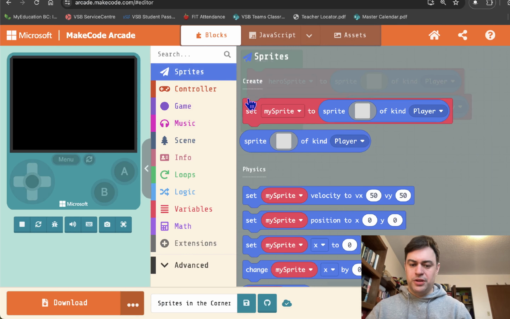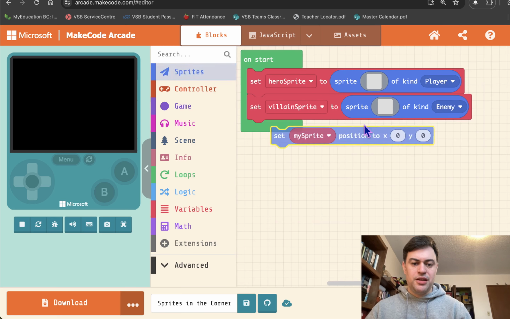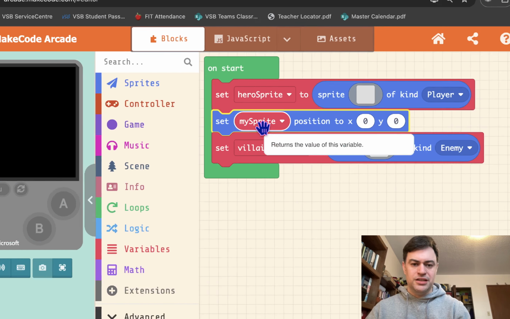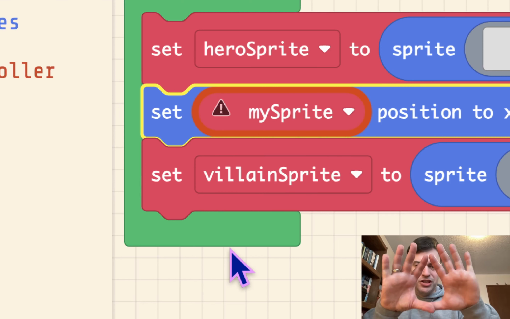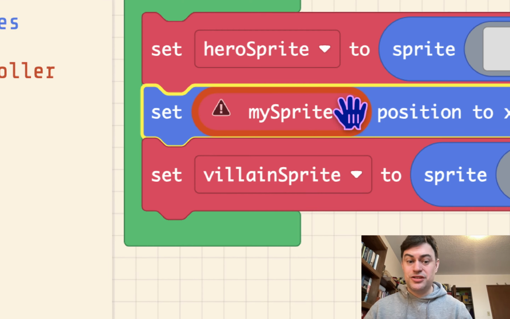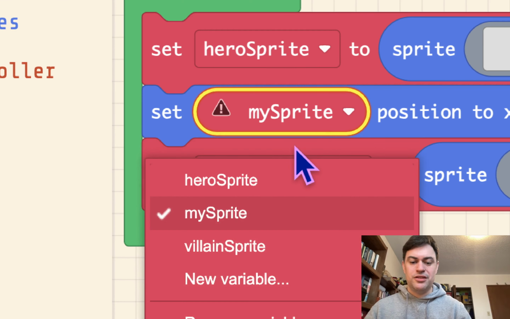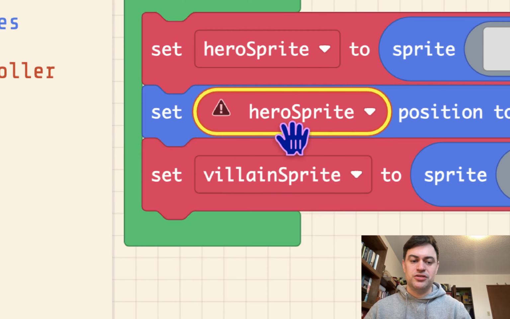So you probably have noticed you can set positions of sprites. The thing you got to watch out for, though, is you got to set a particular sprite, right? Look, it gave me a little error there. It's like an exclamation mark and a triangle. There's no such sprite as my sprite. So I have to choose which sprite it is, right? So I'm going to choose hero sprite.